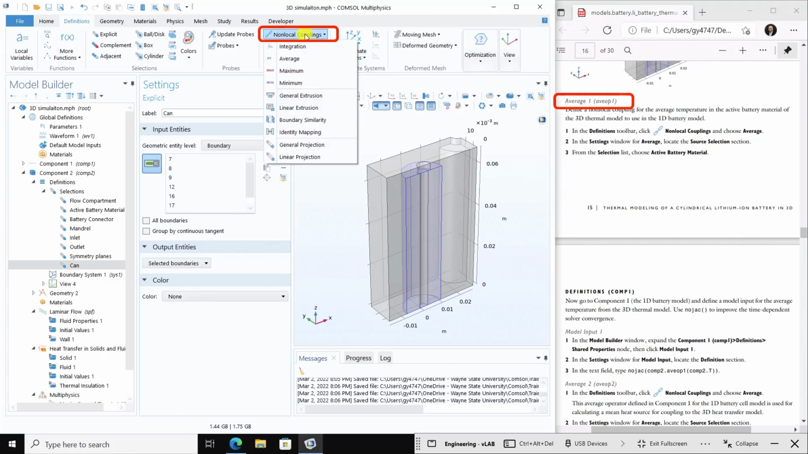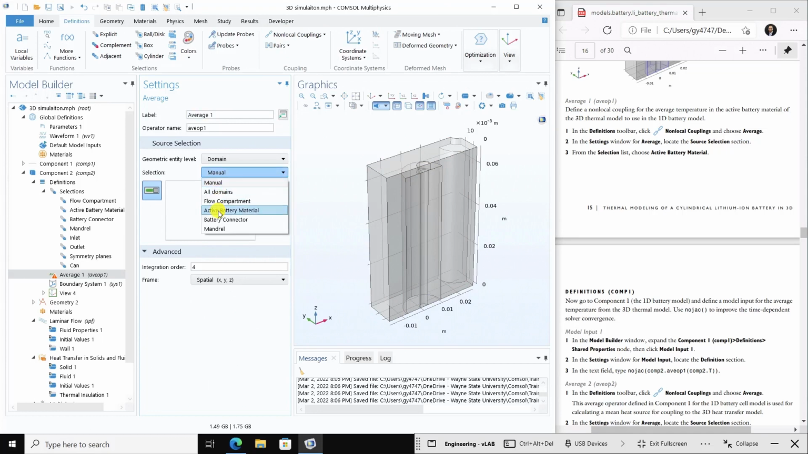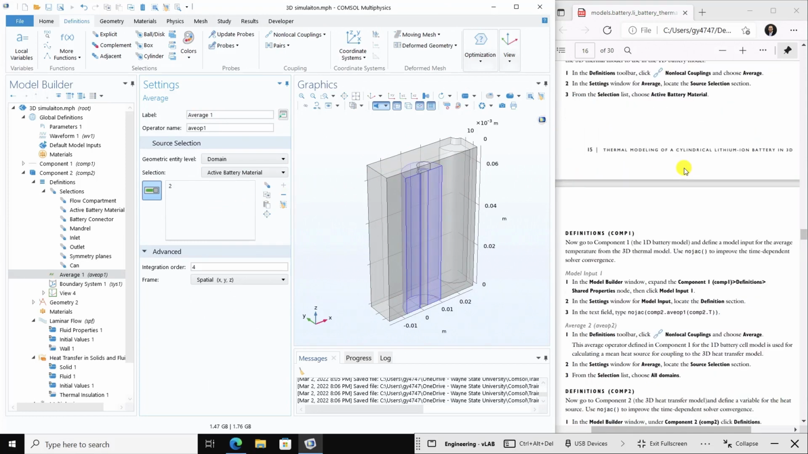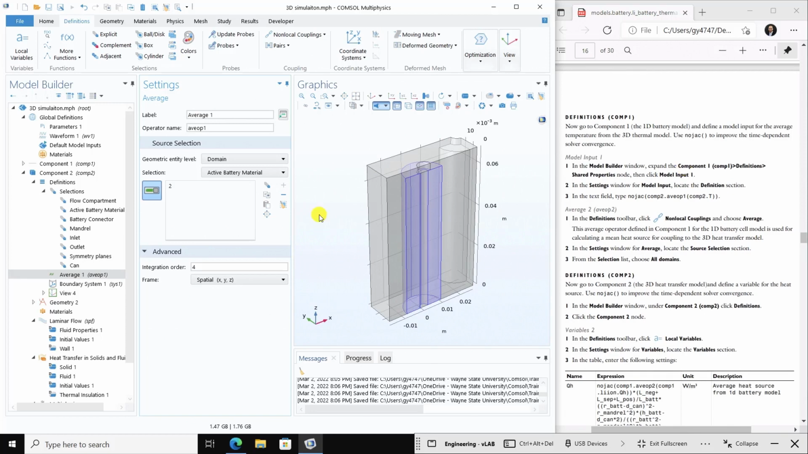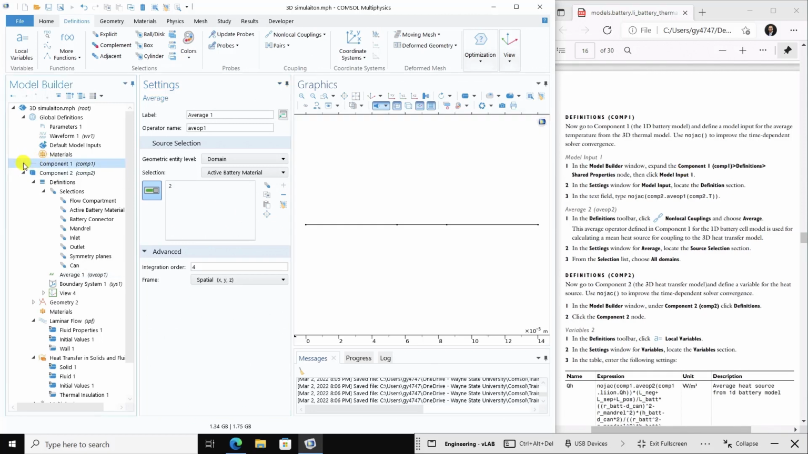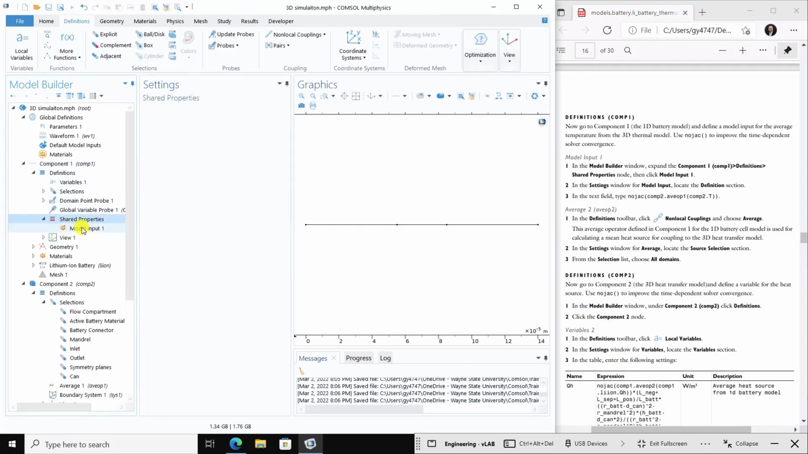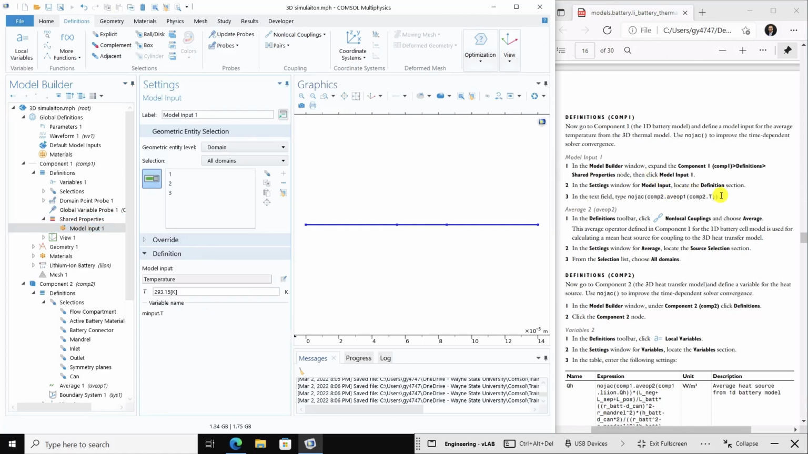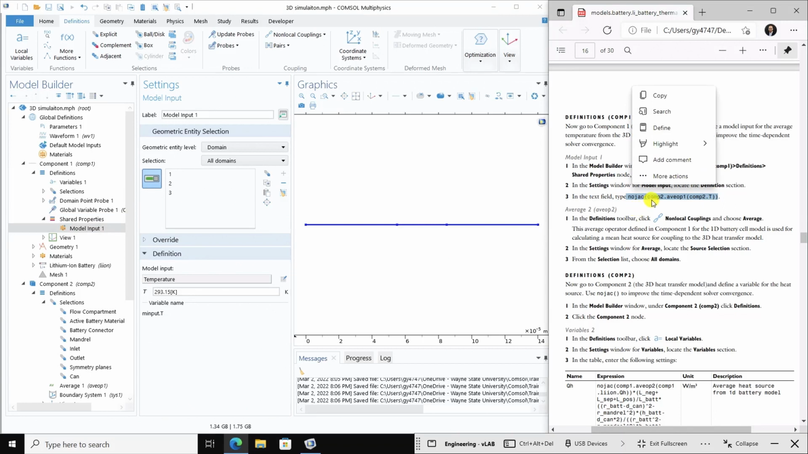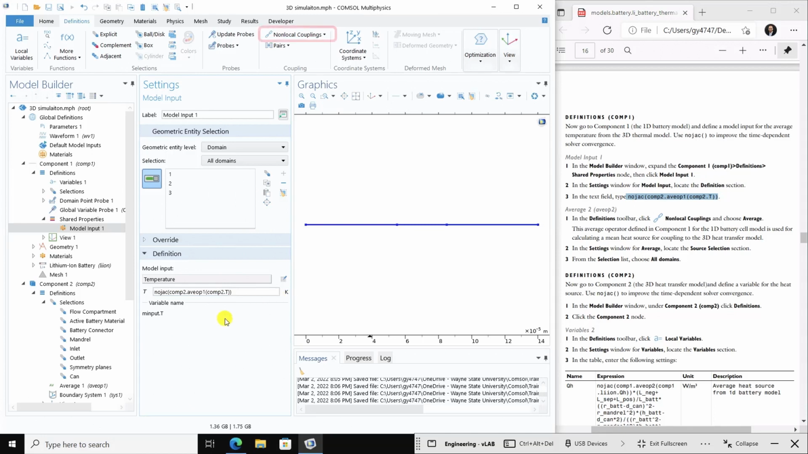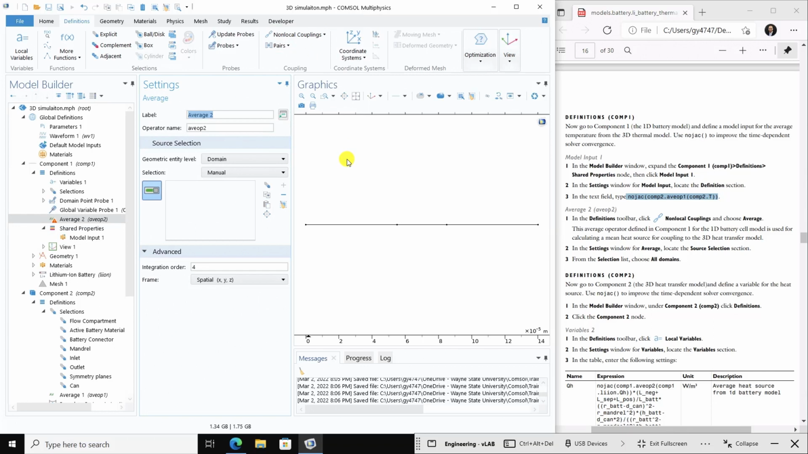Now we will add the average non-local coupling. And this will be for the active battery material. To connect the average temperature of the thermal model to the electrochemical part, we are going to use a shared property. And for the temperature, it will be this value, which we are getting from component 2. And now we will add a non-local coupling for component number 1, an average, and this one will be for all domains.